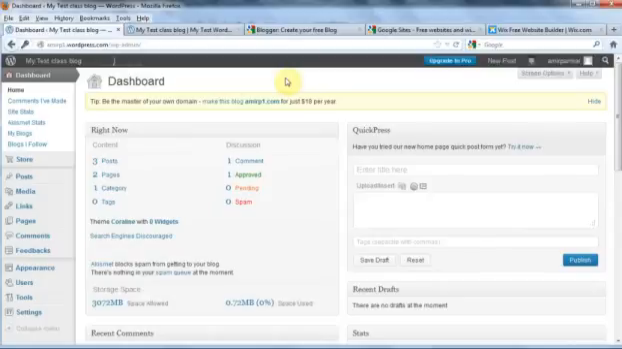So this is the dashboard. This is where you come to start making changes. So usually the main idea with WordPress is that people like to have a blog, so you can start talking about your hobby or something even business related.